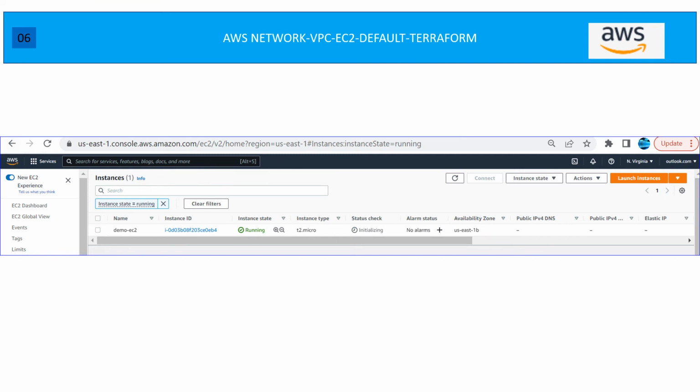Let's verify on the portal how the instance we launched now for a particular subnet looks. Under the EC2 dashboard, you can see there's one instance which is running and the name is demo-EC2. Status check is being initialized. Instance type is t2.micro. Now we see the availability zone is us-east-1b, and that is what is expected because that particular subnet belongs to this availability zone.